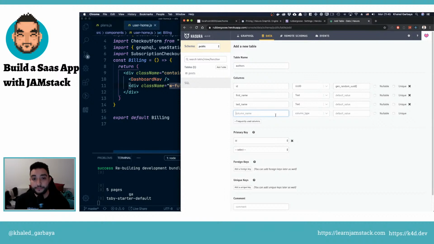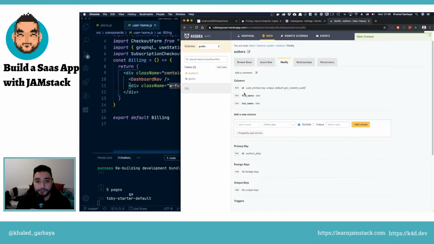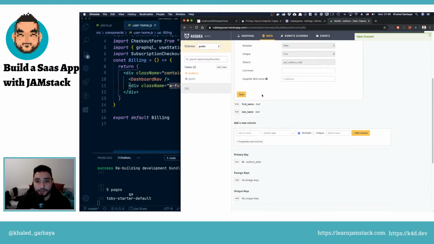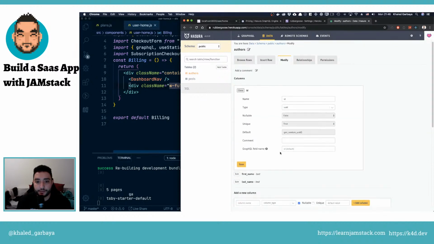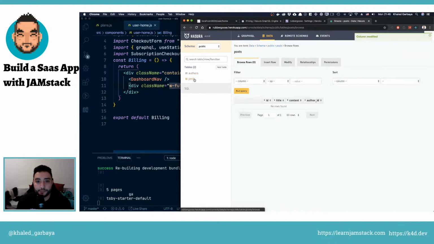First name, last name. Yeah, I mean, we have authentication, so maybe we can have something. We'll see what we need to do. We might add more fields later on. So first name, last name, ID, and then we add this table. Okay. Is this the primary key already? Yeah, okay. All good.